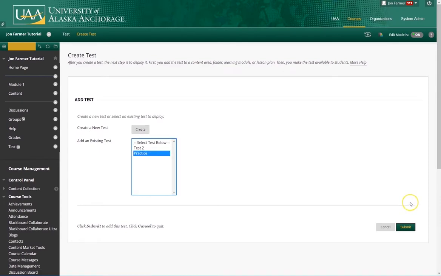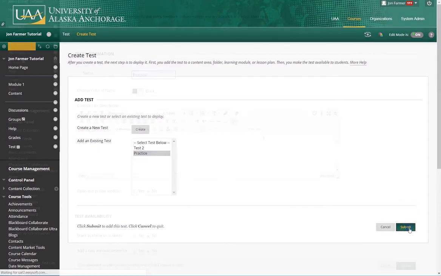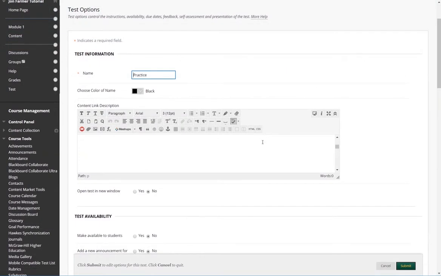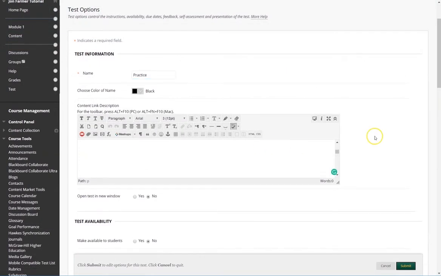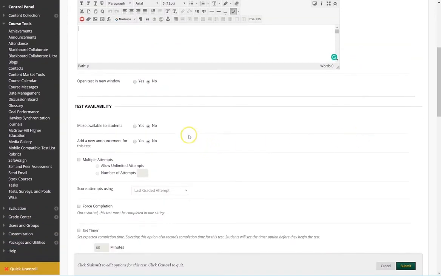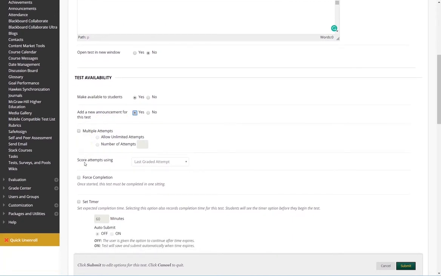We're going to deploy our practice test. Click Submit. Here you can add a description or directions. Make available to students. Make announcements. Here you can add multiple attempts.